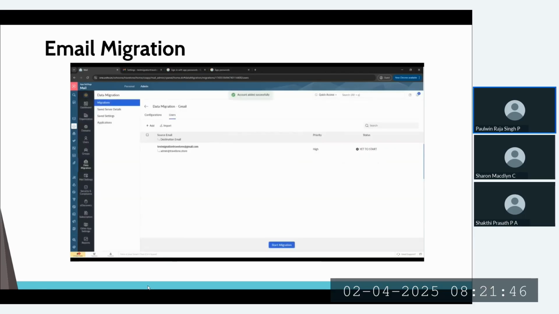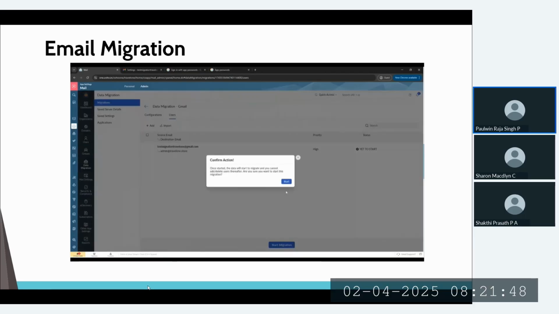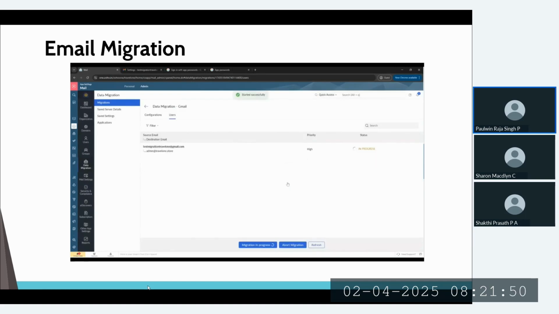You could also choose to select the folders that you would like to migrate. So you can abort a migration using the option that's present here. And once the migration is done, you would get the status as completed, where it's displayed as in progress.